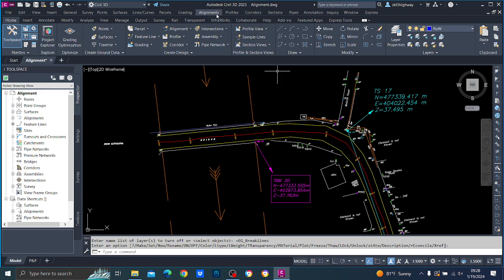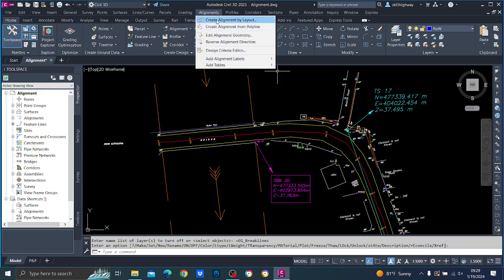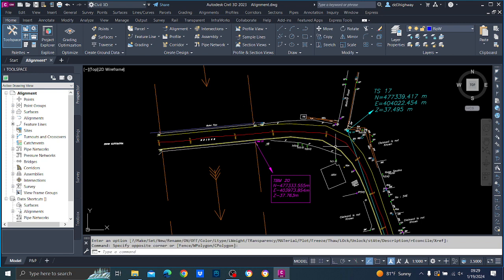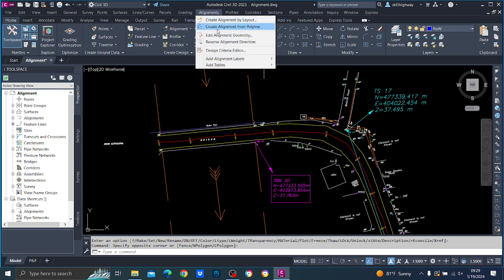For that you have to go to Alignments, Create Alignment by Layout. There are many methods. I am describing the best method. There are other methods as well. One thing you can do is Create Alignment from Polyline. You can draw lines and then curves and everything, and then make it a polyline. Finally, using this option, you can create an alignment.